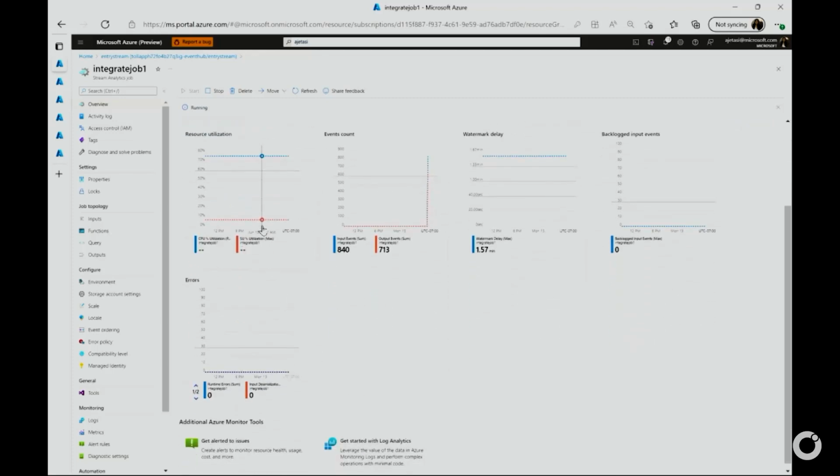As you can see, this shows what percent of resources is being utilized. SU percent is 7%. That means the SU that I had allocated was high, and I should bring it down. But CPU is super high, so maybe something is wrong there. Accordingly, you can troubleshoot your query here. You can see that 840 input events are coming in, and out of that, 713 are being written to the output that I had selected.